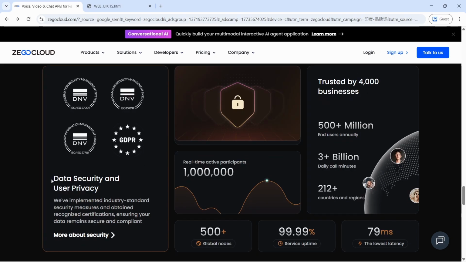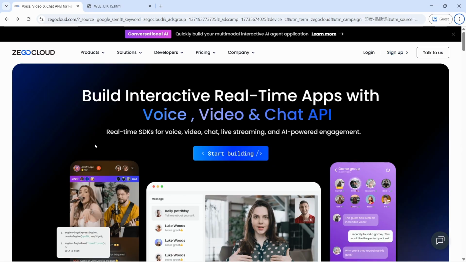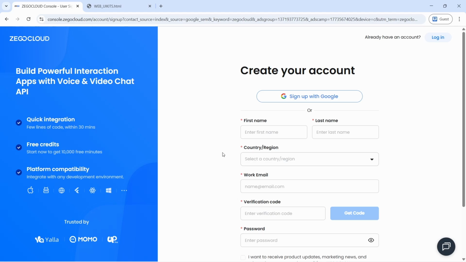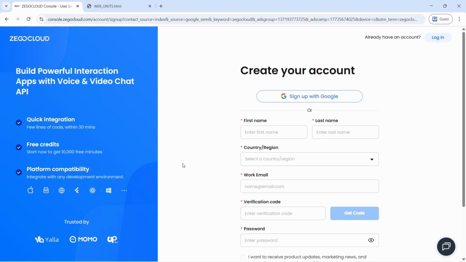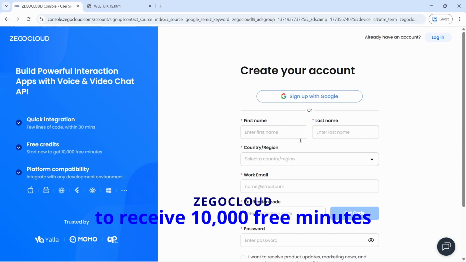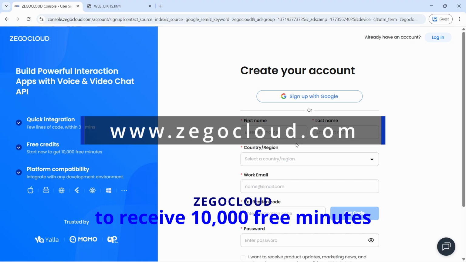Alright, now that you know what powers our app, let's get into building it. Before we start coding, let's quickly go over the setup and prerequisites. First, you should have a basic understanding of HTML, CSS and JavaScript. Don't worry, nothing advanced, just the basics. Second, you will need a code editor. I will be using Visual Studio Code, but you can use whichever you like. Third, make sure you have a modern web browser like Chrome or Edge, since we will be testing our app there. And finally, you need a free ZegoCloud account. Just head over to ZegoCloud.com.